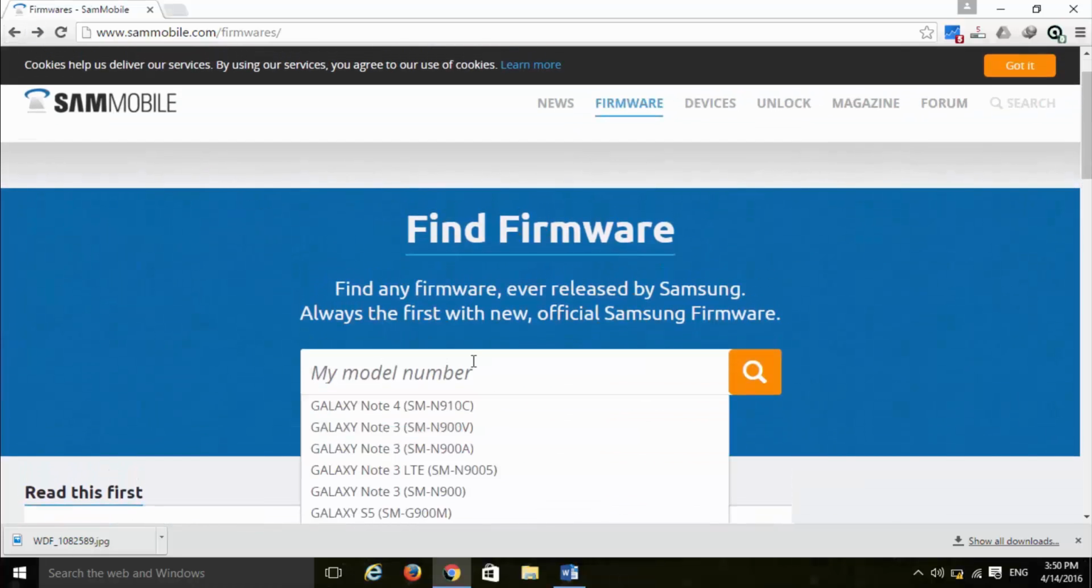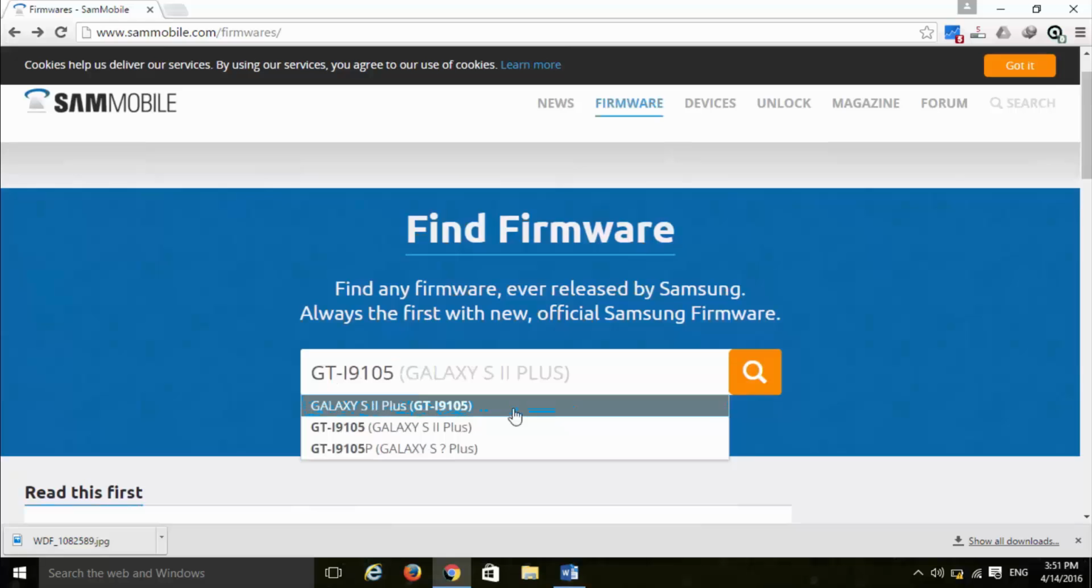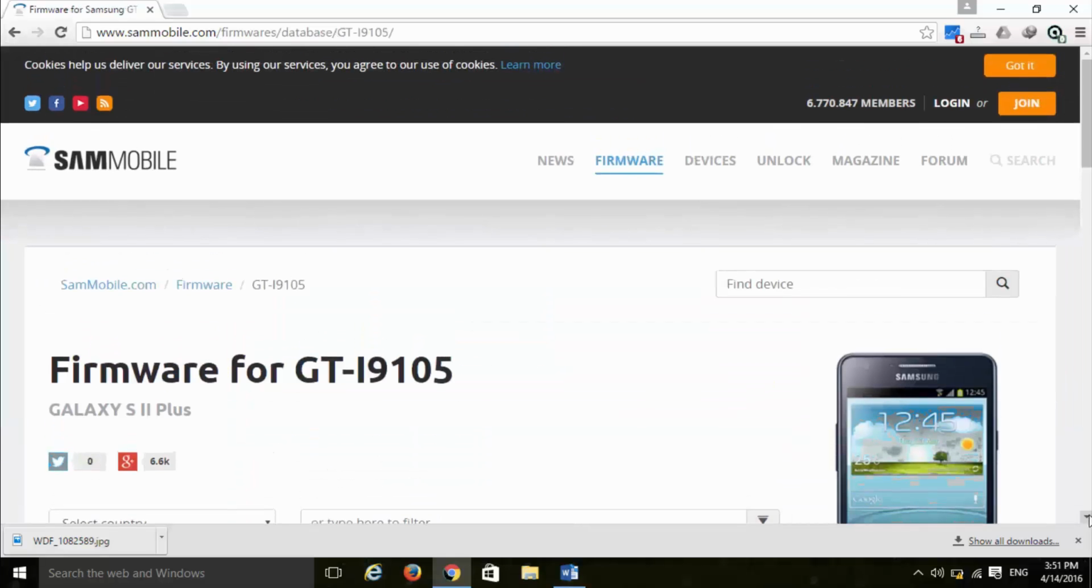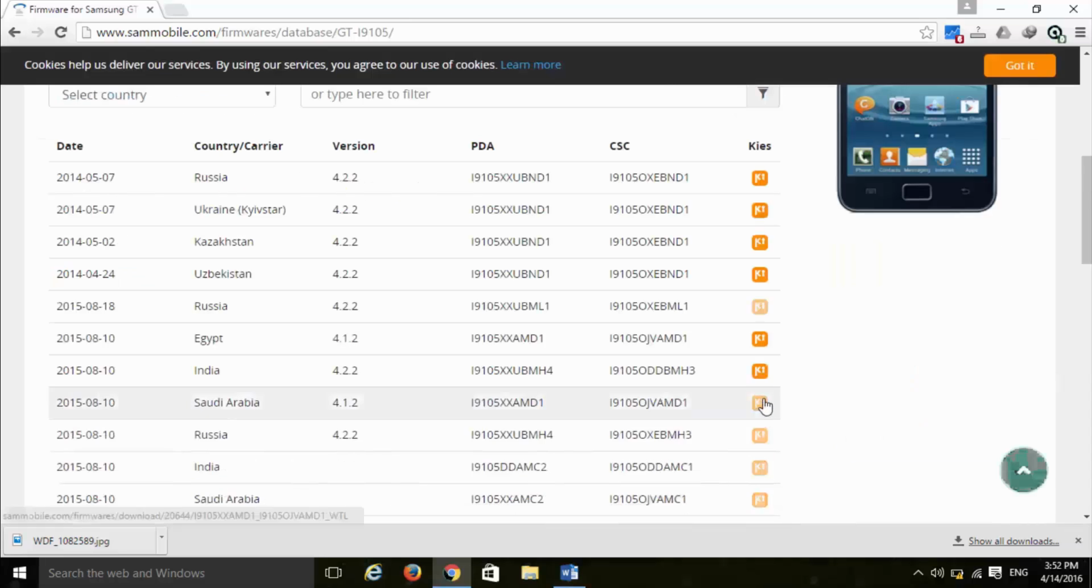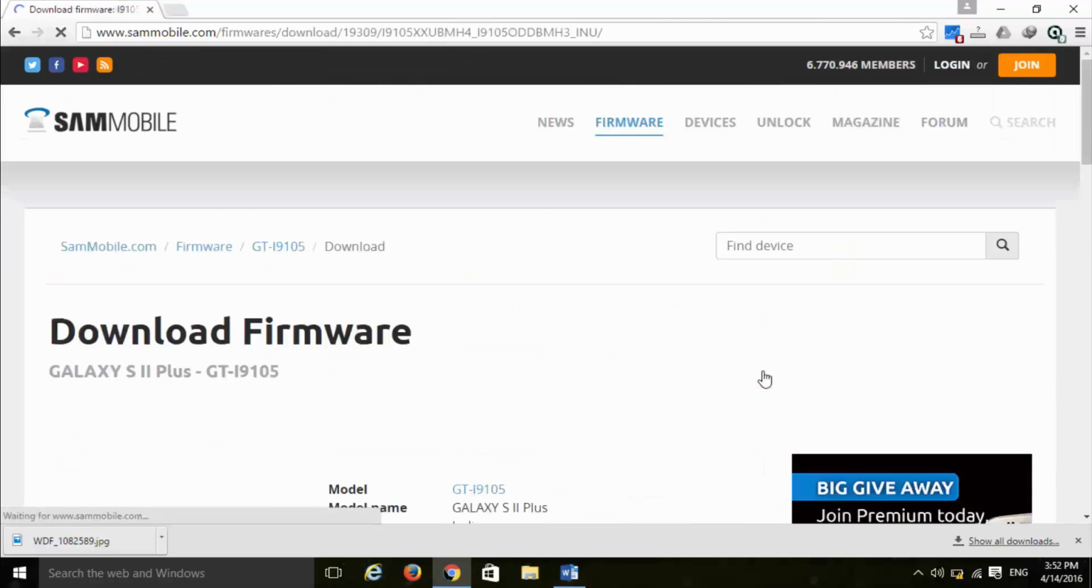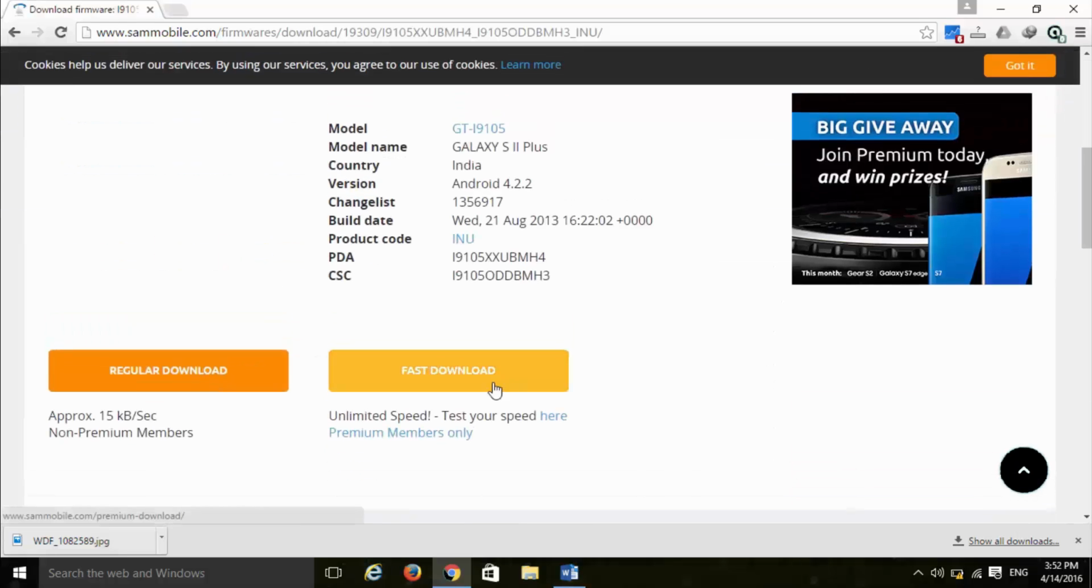Now here you type your model number and search. After that click on Kies. Download regular.